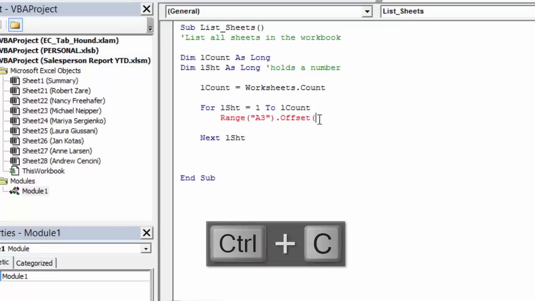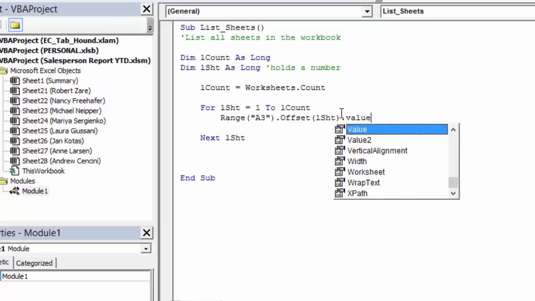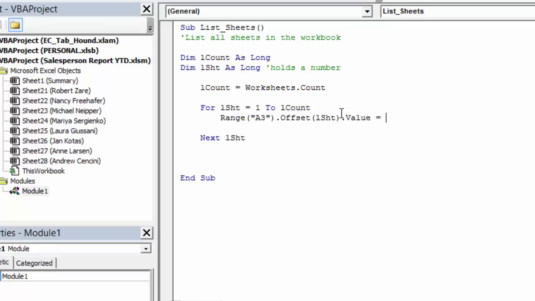I'll just copy lsheet. We're going to use lsheet here as the number of rows we want to offset, because again, this is going to basically increment or add 1 every time in the loop. And I'll explain more about this as we go through it. So we're going to offset that number of rows, and then we're going to say the value is going to be equal to the worksheet name. So Worksheets, again we're going to reuse our variable here, lsheet, .Name.